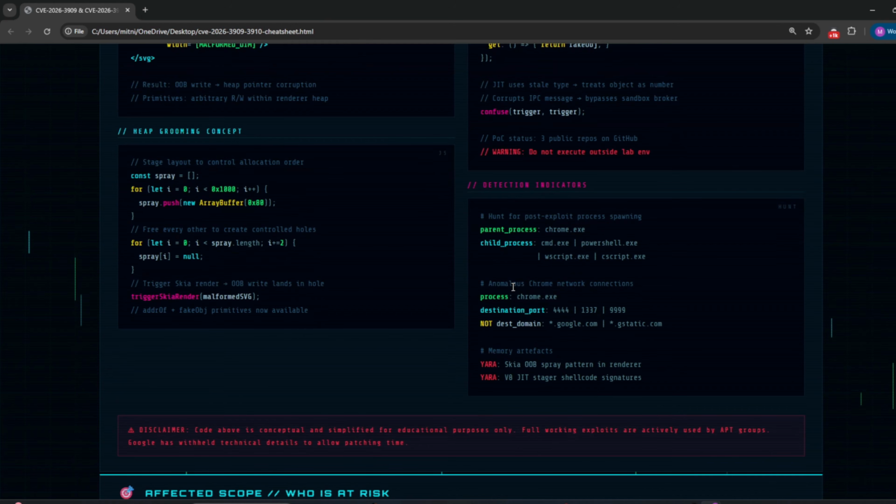Now, as for network connections, if you spot weird network connections coming from Chrome, the destination port will be a non-standard port like these. And the destination domain will not be Google or gstatic, because when you launch Chrome, you are communicating with websites, right? Usually websites do not operate on these ports. If you see these ports in your Process Explorer or maybe even Network Monitor, you have a classic indicator of compromise that Chrome is attempting to communicate or doing some weird behavior.